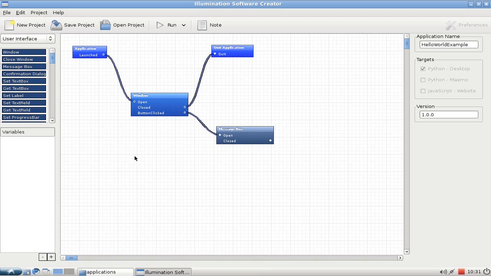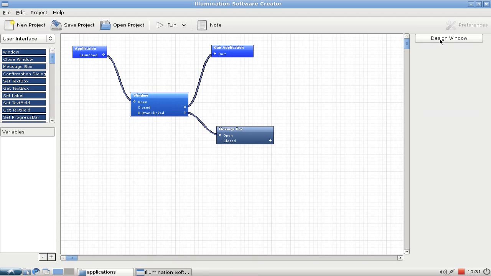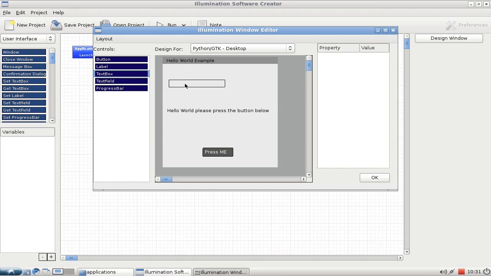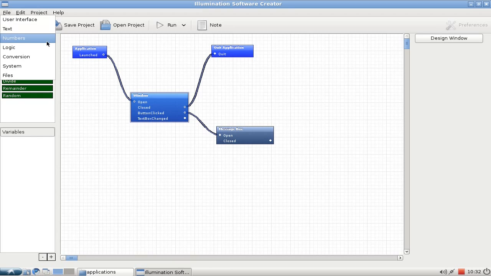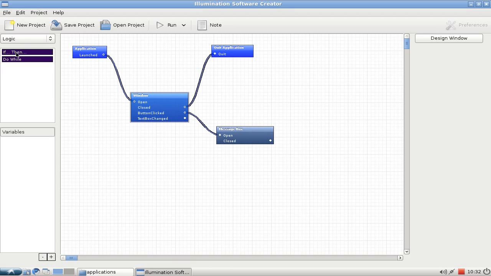If I go to the designing window, you can set text boxes here, and simply when they are changed, you can add an event. You can see "text box changed," and then you can read the text that was typed in there and do some funny stuff with it. There are other widgets: text widgets, number widgets if you want to create a simple calculator, for example, and logic widgets, if-then. So if you have some coding experience, you have the option to work with an if-then statement or a do-while loop. And we have some conversion stuff, text to number or number to text.